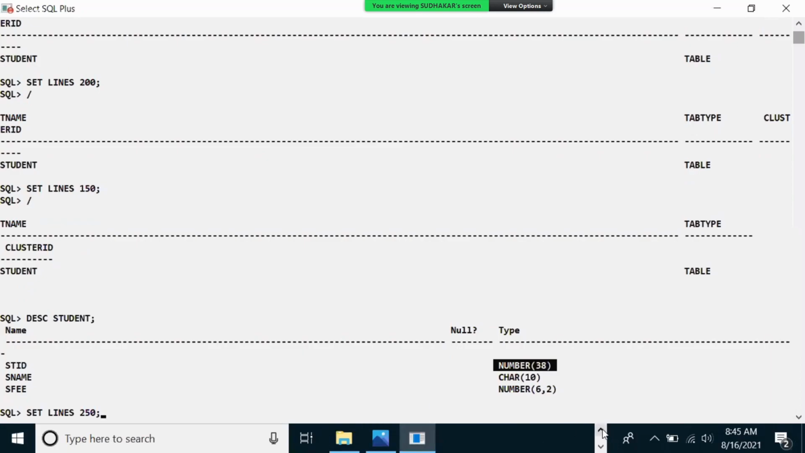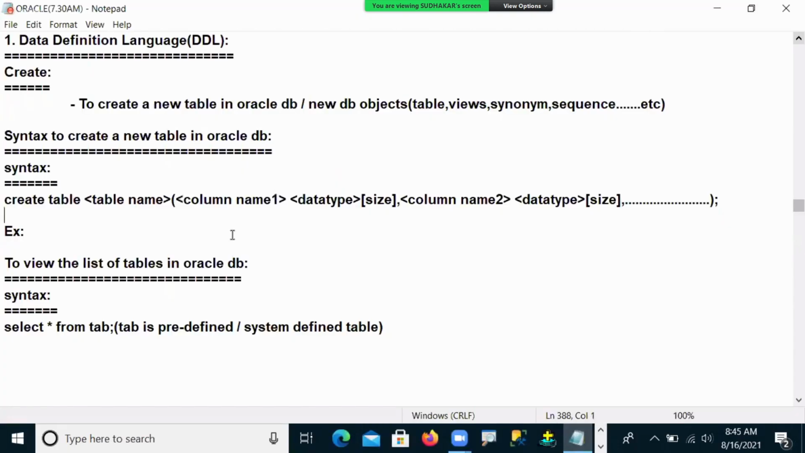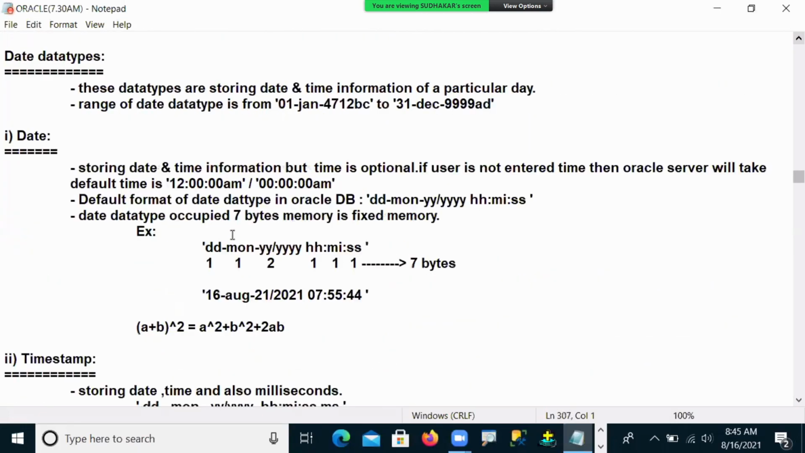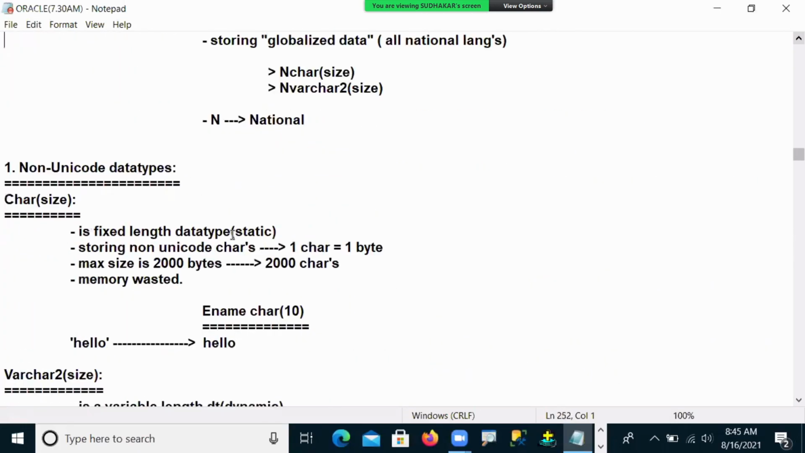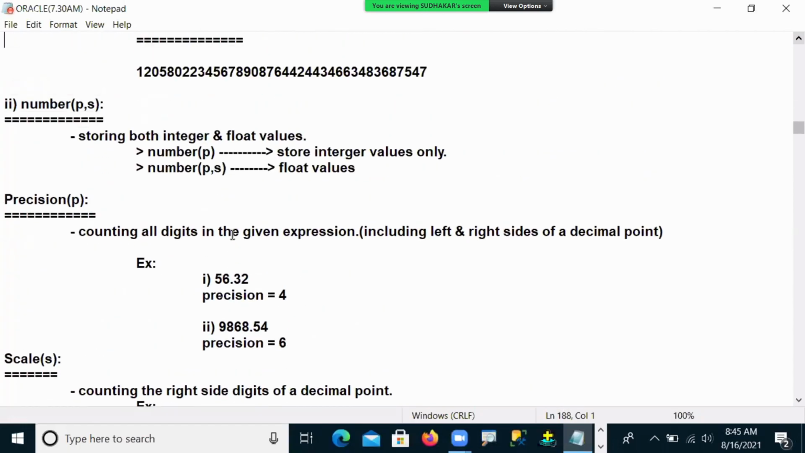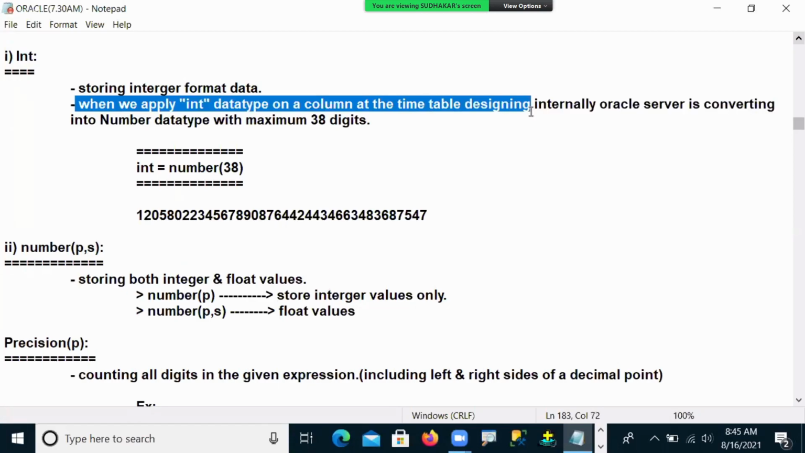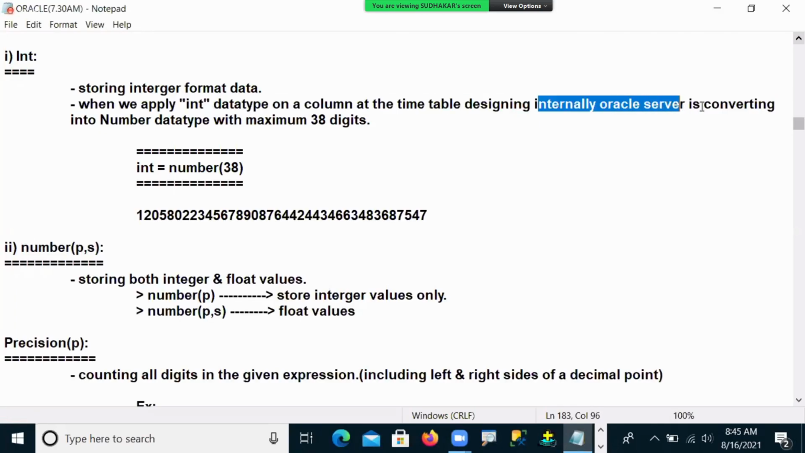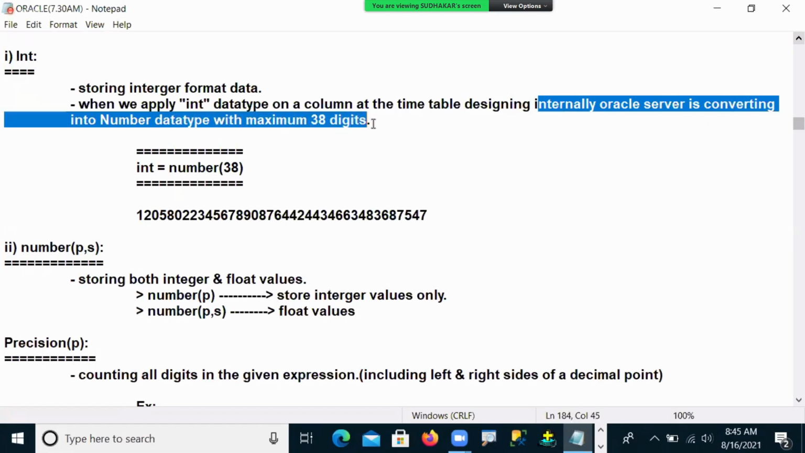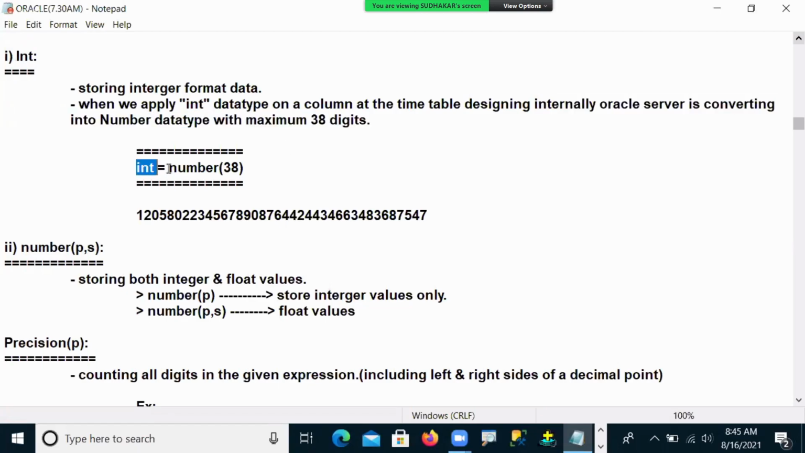This point I already discussed with you in the data types category in the last session. So what happened here? What I said was, when we apply int data type on a column at the time of table designing, internally the Oracle server is converting it into number data type with the maximum size of 38 digits. So that's why int is equal to number of 38 digits.